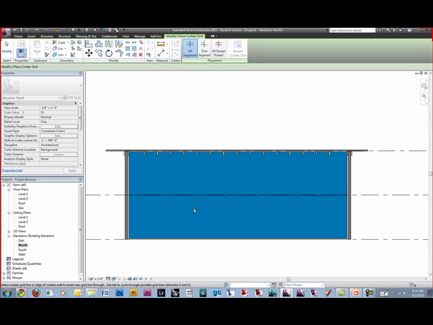So I'm just going to place some curtain grids on here, whichever way you want to. I'm just going to place one in the center.